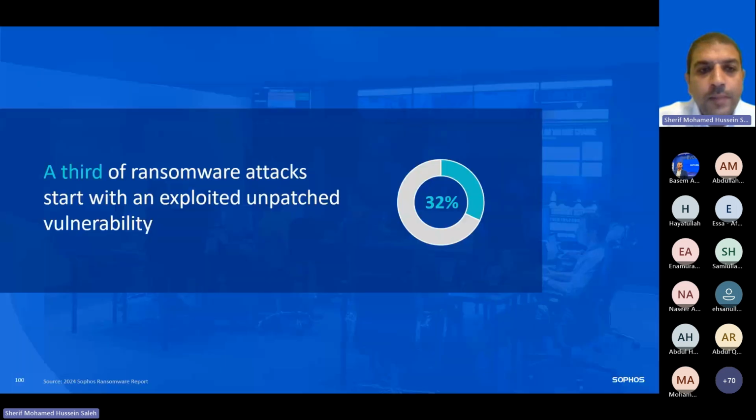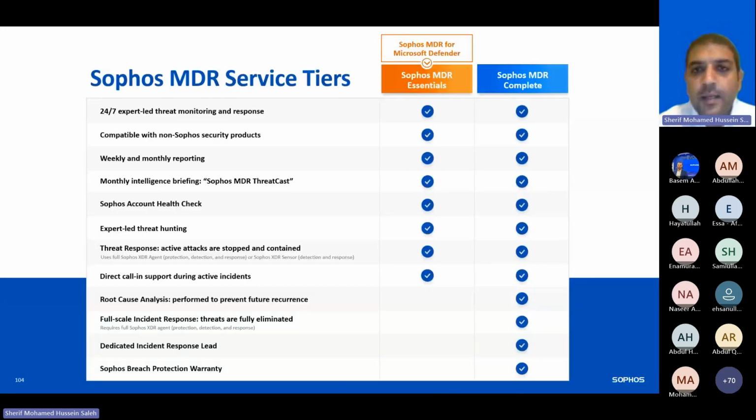So let me just add this slide. We provide the MDR in two different tiers: one is the Essential and one is the Complete. Both options provide 24/7 monitoring, integration with third-party, non-Sophos products, and health check access. We also provide expert threat hunting capabilities, and we provide remediation as well in both options.